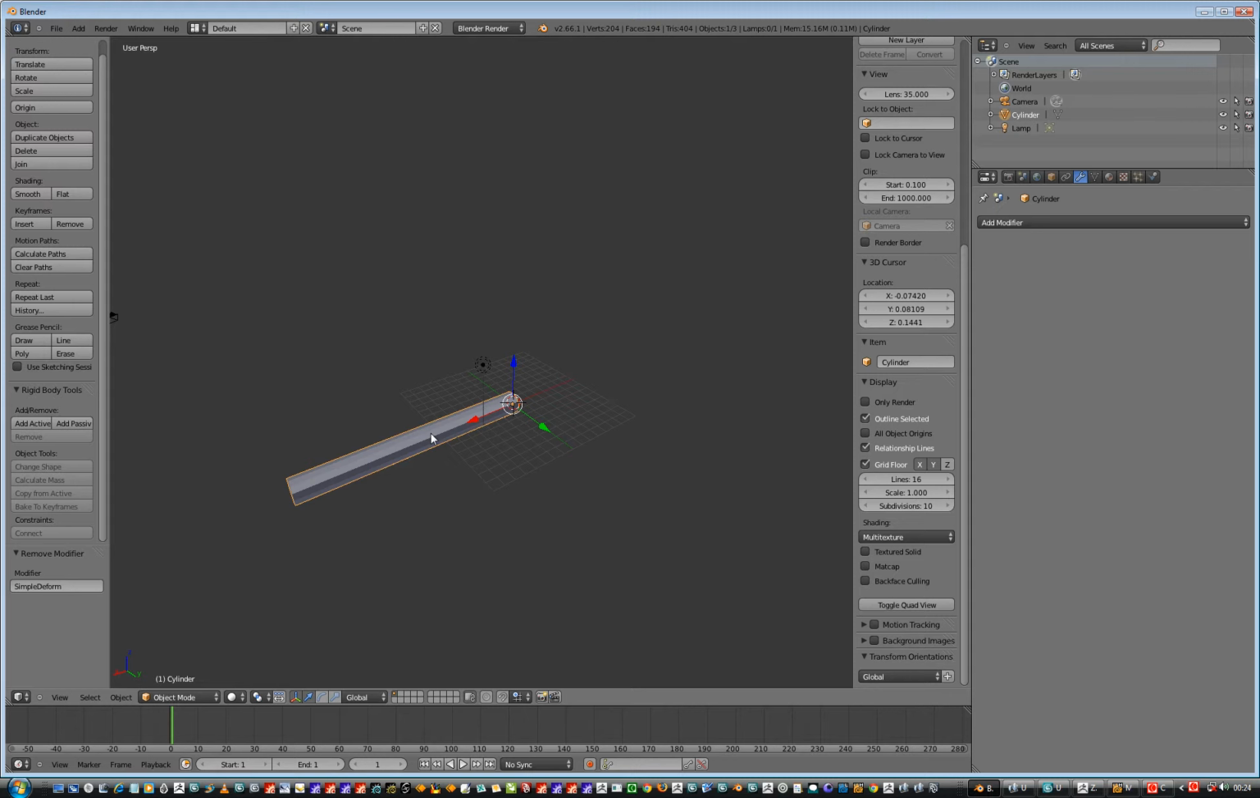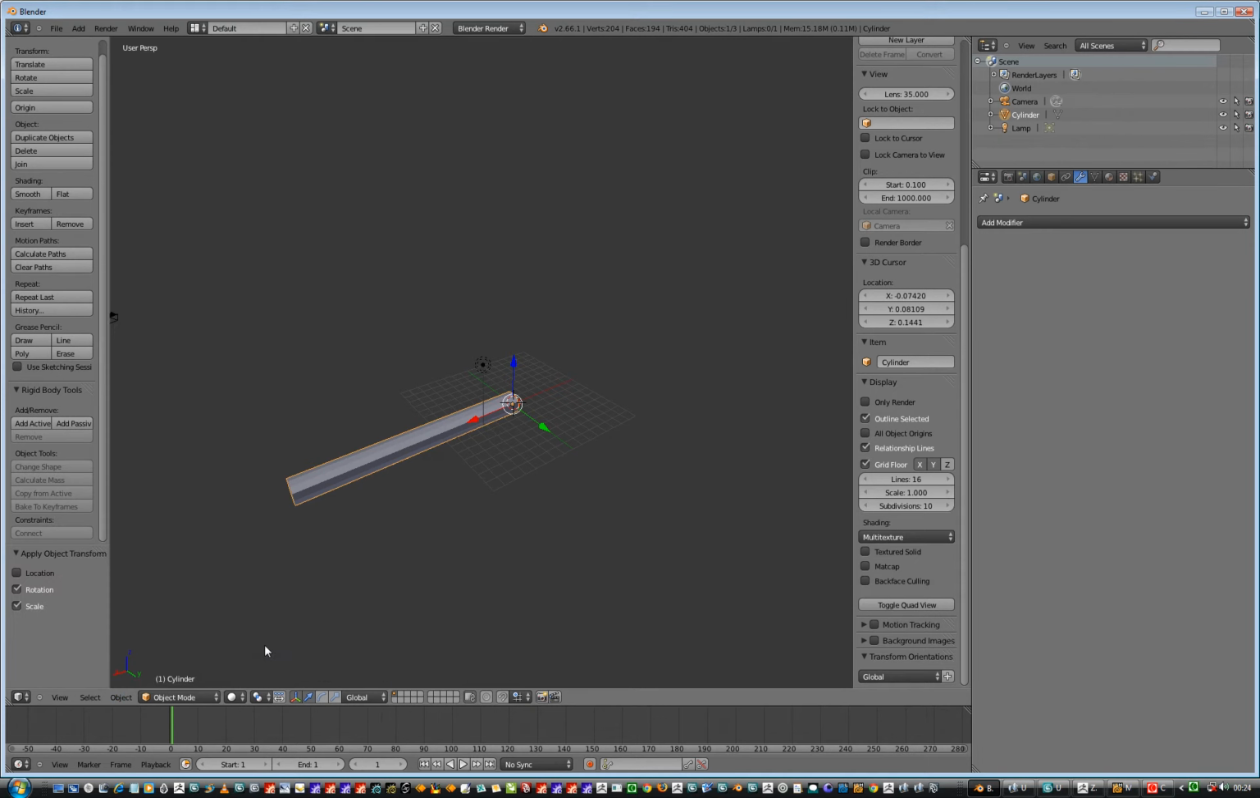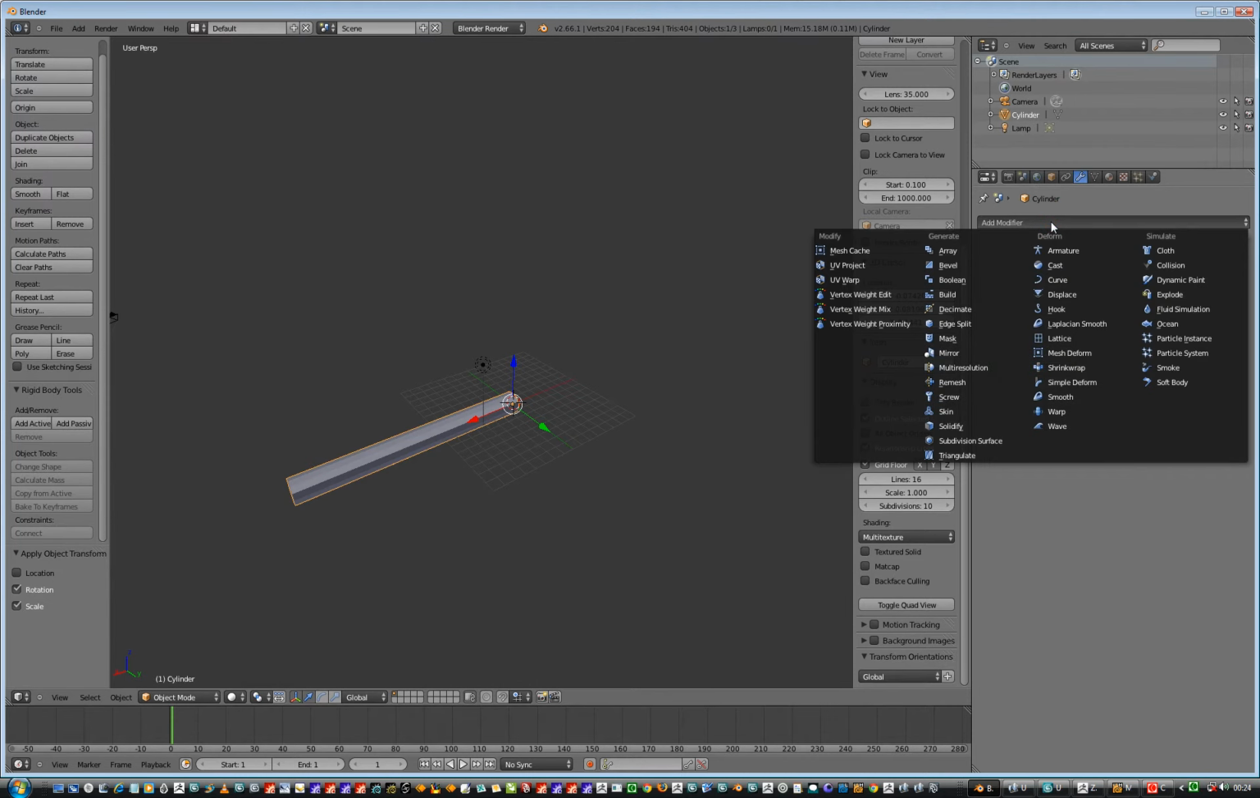The thing you need to do before that, though, is you need to go to Object, Apply, and then Rotation and Scale, and apply Rotation and Scale. Then it's happier. Then over here we're going to go to the Modify tab, and we're going to add a modifier, and the one we're going to add is Simple Deform.